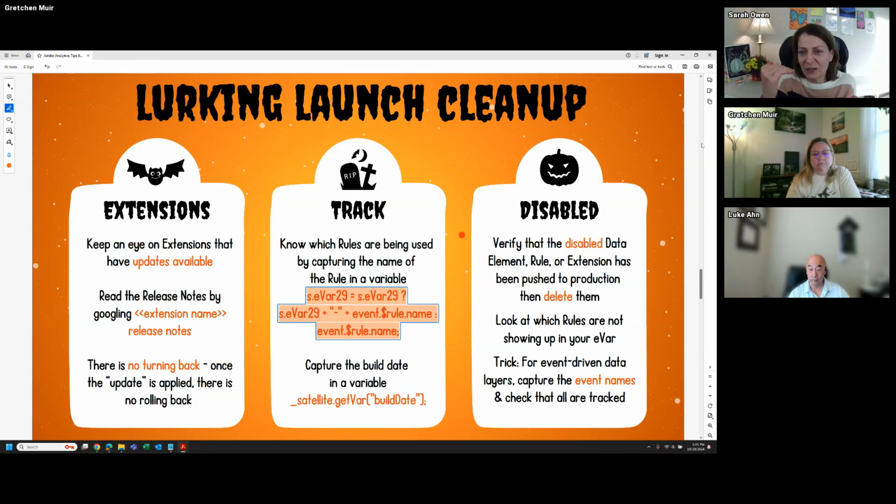And then otherwise, the colon means else. If evar29 is not set, then just put the rule name in it. And this has to go in each one of your rules. It can't go in the extension. It needs to be in the individual rules to be able to pick up that name.